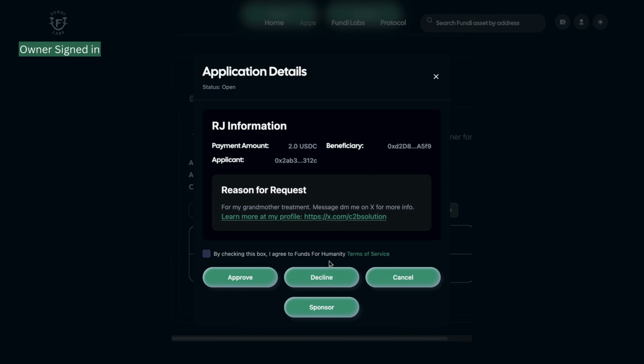We can see all the application information submitted and have 4 options for the applicant. We can approve, decline, cancel, or sponsor this application. Approve can send payments or allows the applicant to manually claim. Decline denies the application payment. Cancel allows the owner or applicant to withdraw the application. And the last option is sponsor, which allows anyone to directly send payment for application, even if it's not approved. This is a powerful tool that allows donors to directly send money to applicants for direct impact.